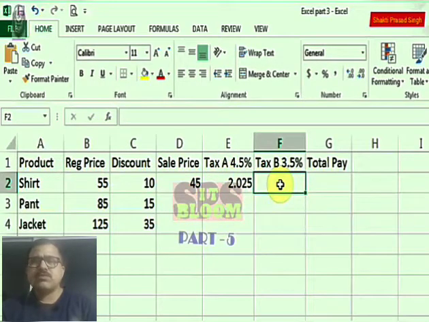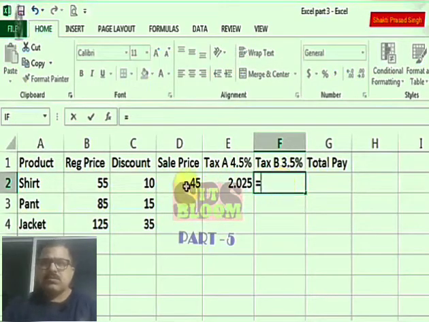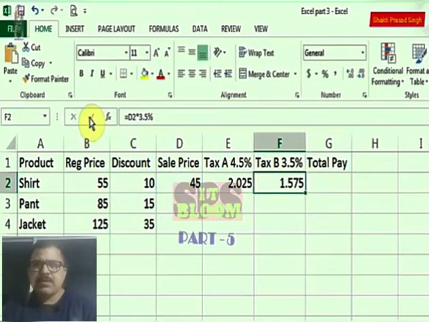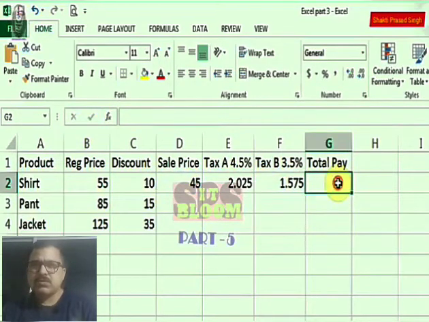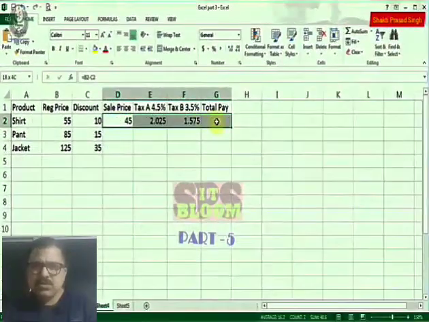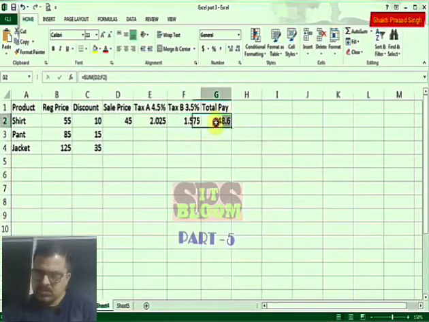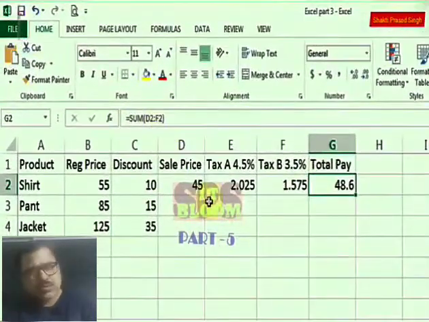The second tax is 3.5%. So I put equal sale price multiplied by 3.5%. And I use the check mark. And there it is. Now what is my total pay? My total pay is sale price plus the taxes. So I can just highlight it like this. And I can hit the auto sum. And there it is. If I click on this cell, it shows me that it does the calculation, summation of D2 all the way up to F2.